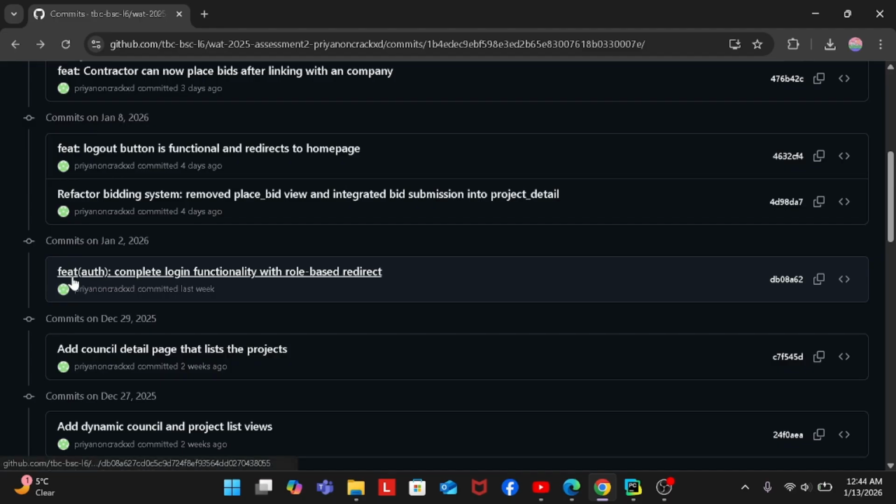As you can see, one of the commits over here, I've completed login functionality with role-based redirect. So what that does is my login selects the users based on their roles. If the user is a council, it gets redirected to the council page, and if the role is contractor, he gets redirected to the contractor page.